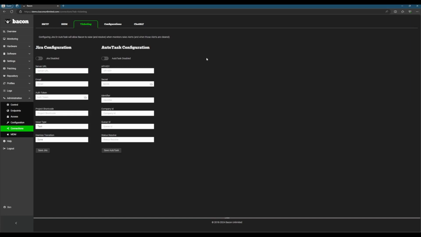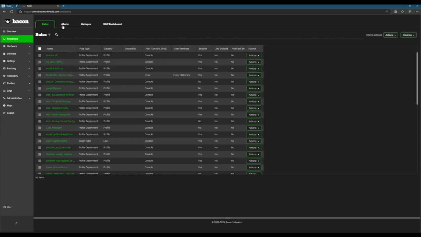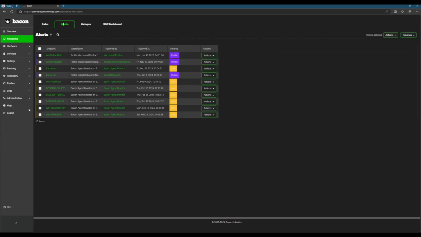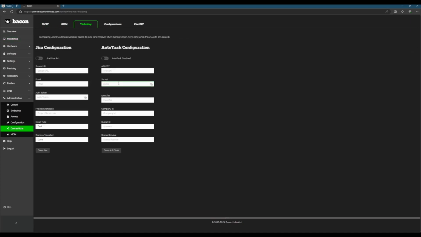Moving on to the ticketing. This is where you can configure either Jira or AutoTask to receive alerts, so you can set alerts in your monitoring alert section. If you would like us to send these to your ticketing systems, that's where you can do that. You can do that here in this ticketing queue. These are left blank obviously for security purposes, but if you turn these on, you can enter your credentials and you can save them, and then Bacon will send alerts to your ticketing system.